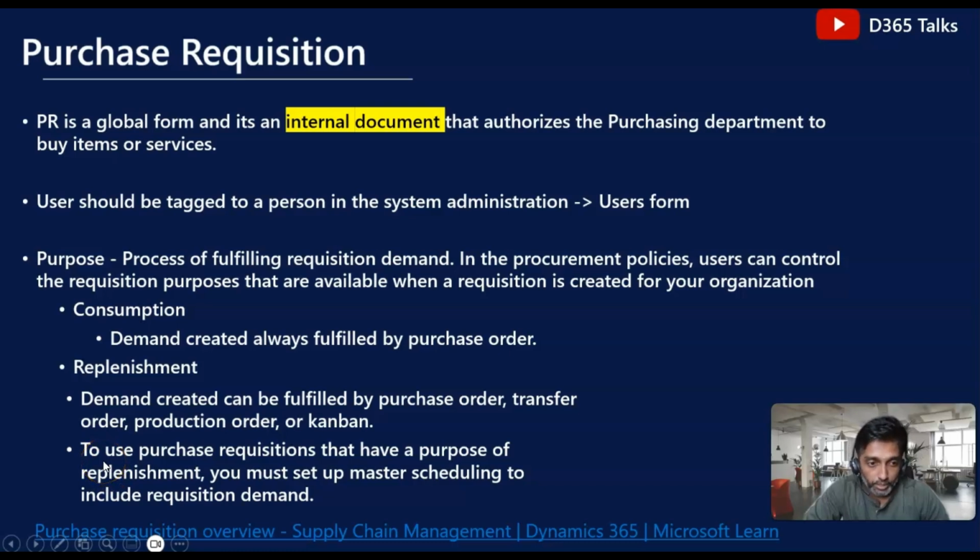So the point to note here is that to use purchase requisitions that have a purpose of replenishment, you must set up master scheduling to include requisition demand. If you want master scheduling to consider the requisition demand when master planning runs and generates your planned purchase orders, transfer orders, and production orders, you need to use the purpose type replenishment. So that's the difference between the two types. One is consumption, another one is replenishment.